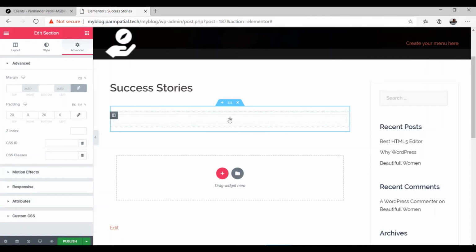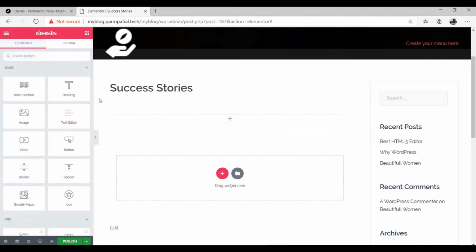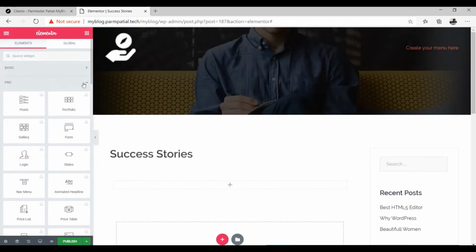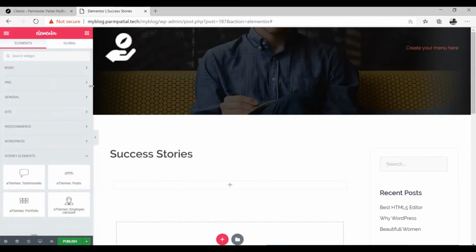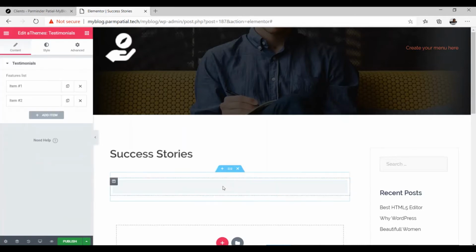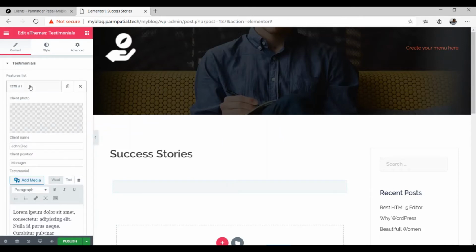Okay, so in order to add a testimonial, just click on this plus button and scroll down to our WordPress section here, or here we can go to the Sydney element, and here we see theme portfolio, then theme post, then here I have to select theme testimonial. Just select this and drag it from there and drop it at this row. Now after dropping, you will find two items added over here, item 1 and item 2. So I'm only adding two things over there.